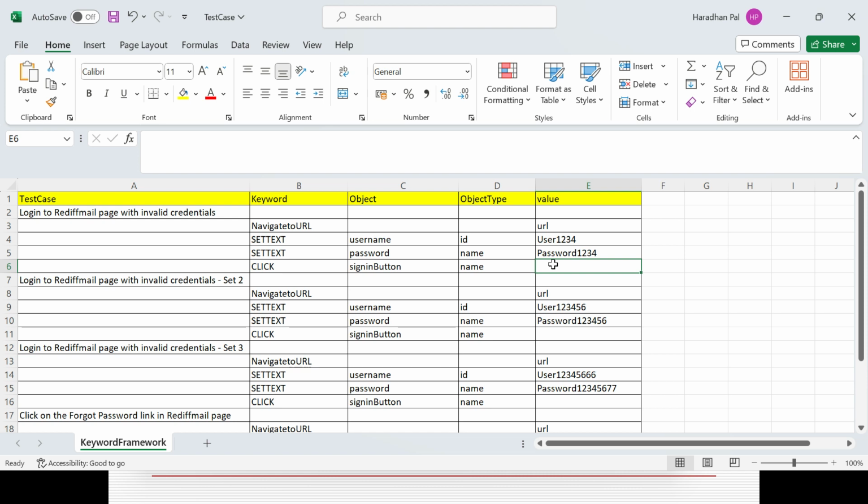For which elements will I be simply passing the URL? No need to interact with any element. For the different keywords or actions, I need to identify the element first. I need to enter some value, right? So for those, a value will be there. For elements with simple operations like click, verify, all this stuff, I do not need to give any value, so that value will be blank.